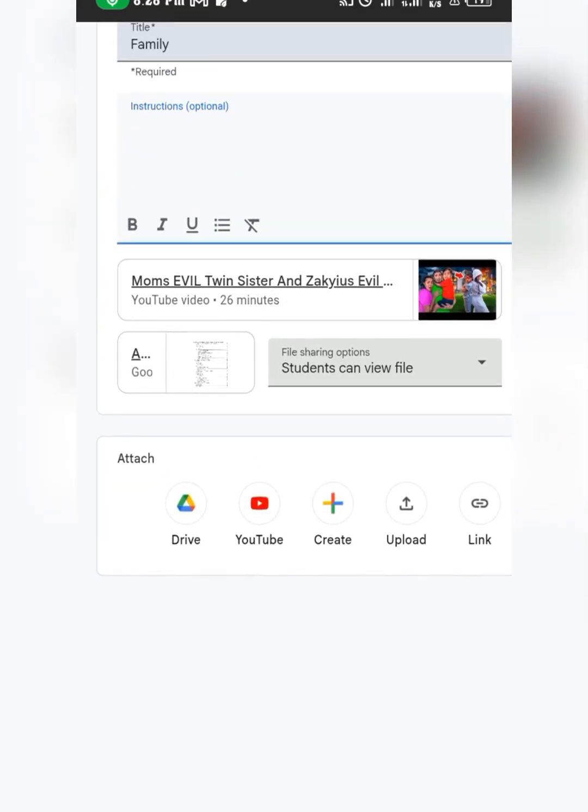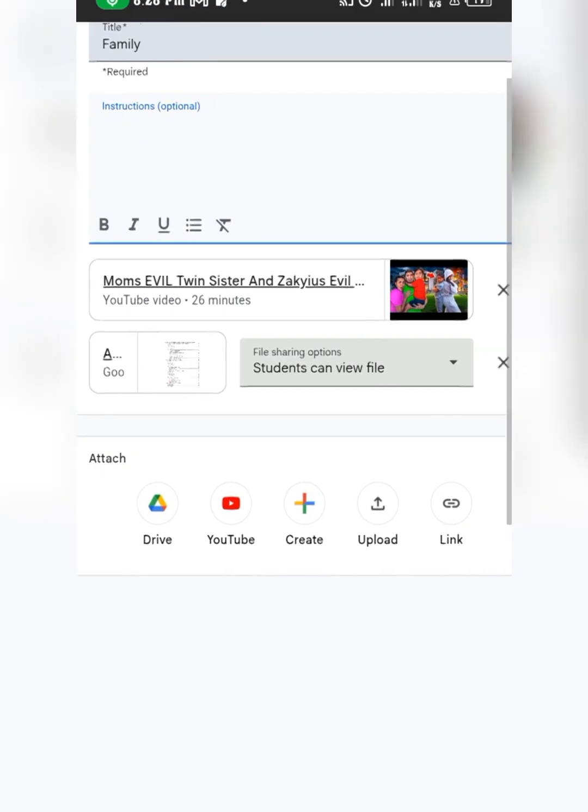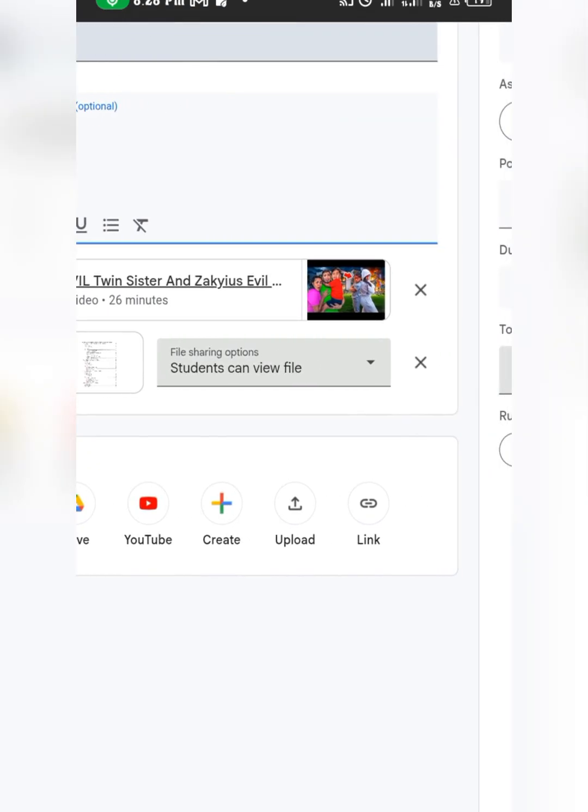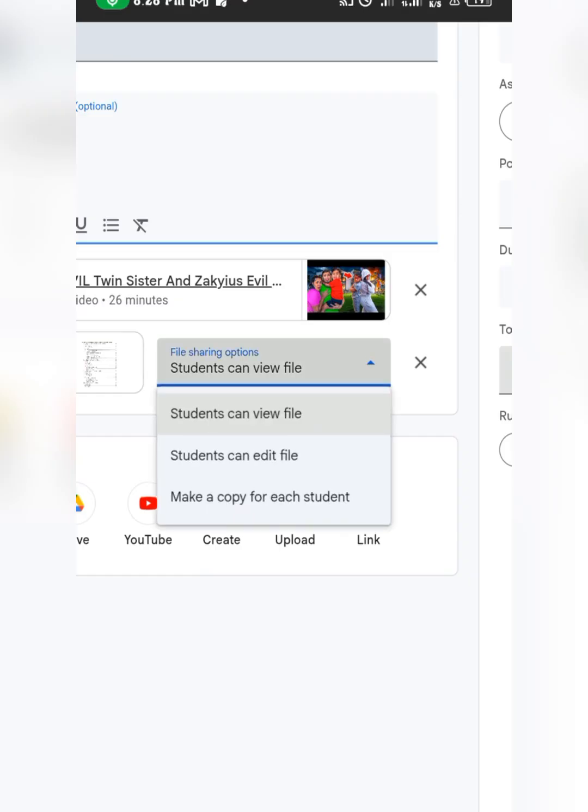So when you've added a document to your assignment, you can share the file with several options. For this, the default option is student can view the file. At this point, when they open it, they can only view, but if they want to download, maybe at that point they will need to create a copy for themselves, or sometimes it could be restricted. So you could click on that option to pick any of them.